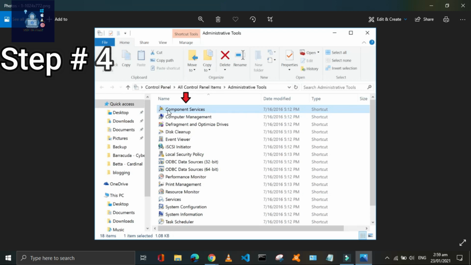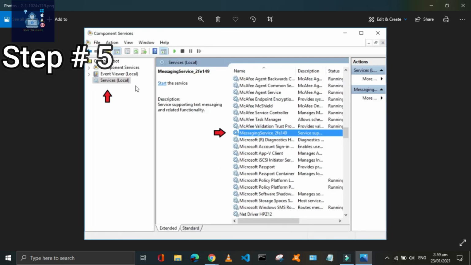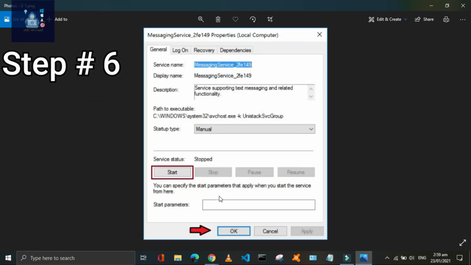Number 4. Open the component services. Number 5. Click on Local Services and then choose Messenger Service from the list. Number 6. Finally, click on Start and then click on OK.